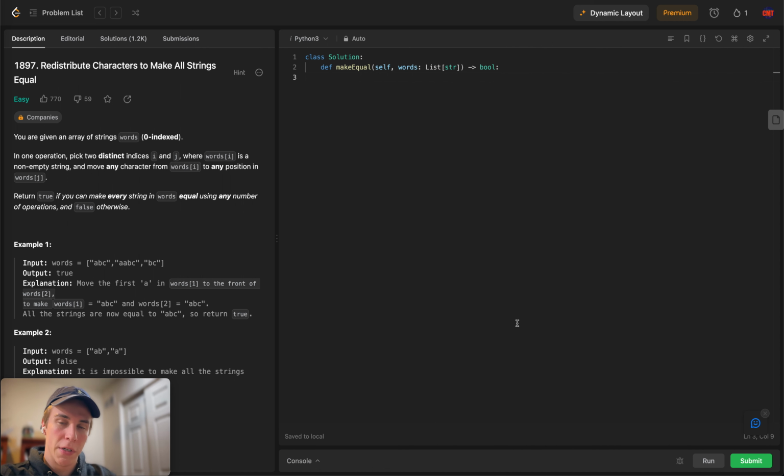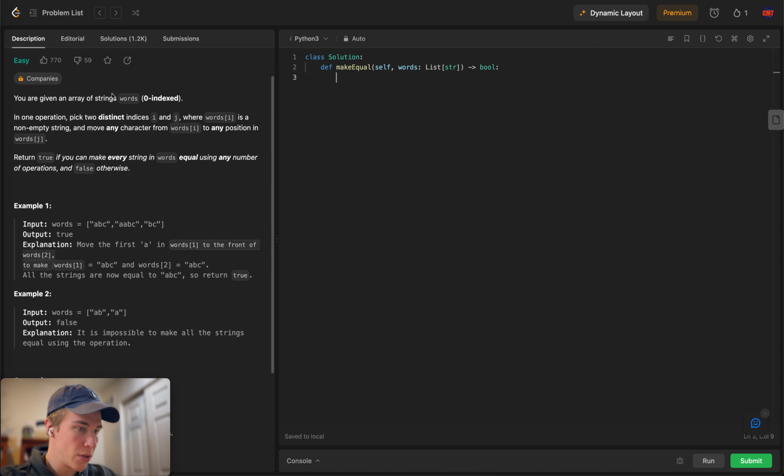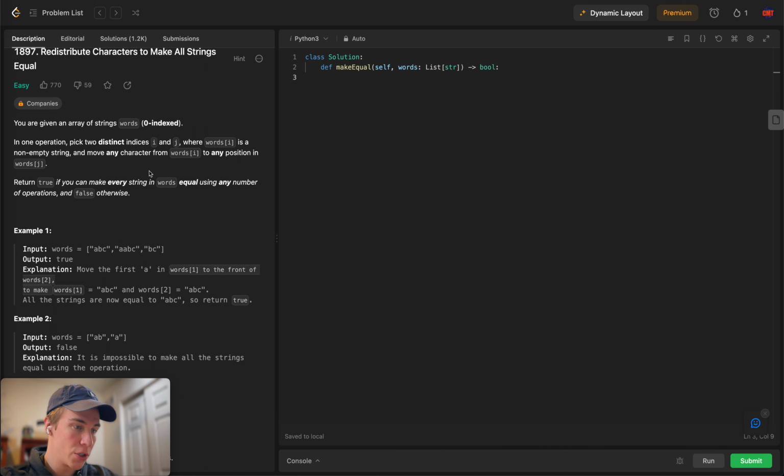Hello and welcome to today's daily Leetcode challenge. Let's solve question 1897, Redistribute Characters to Make All Strings Equal. All right, let's get to the description. This is an easy level question.